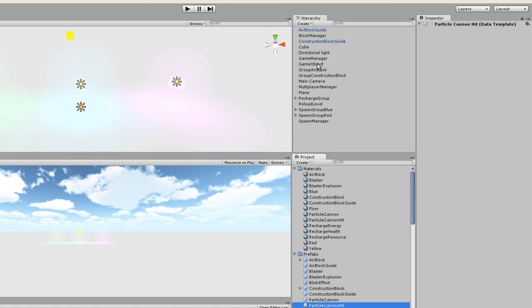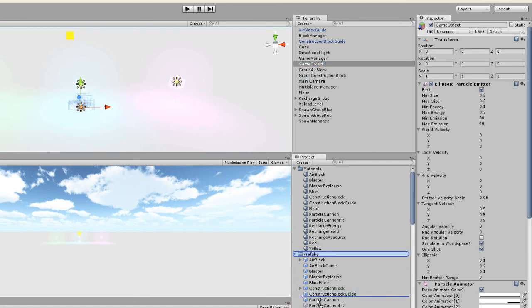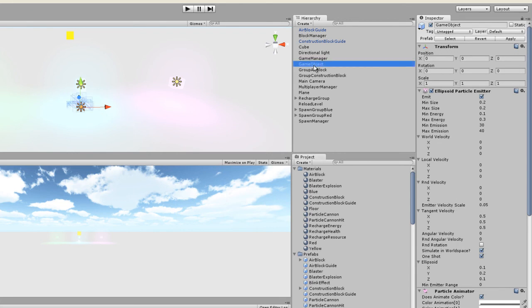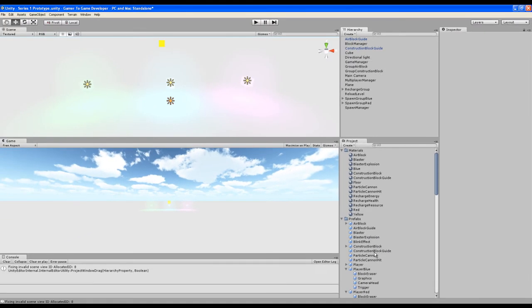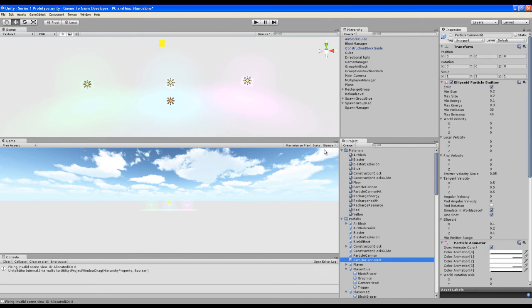And let's drop our game object into there. Drag it down, drop it in, delete the original game object from the hierarchy. And that's it. We've set up our prefab, so that's pretty neat. And we can move on to the next step.